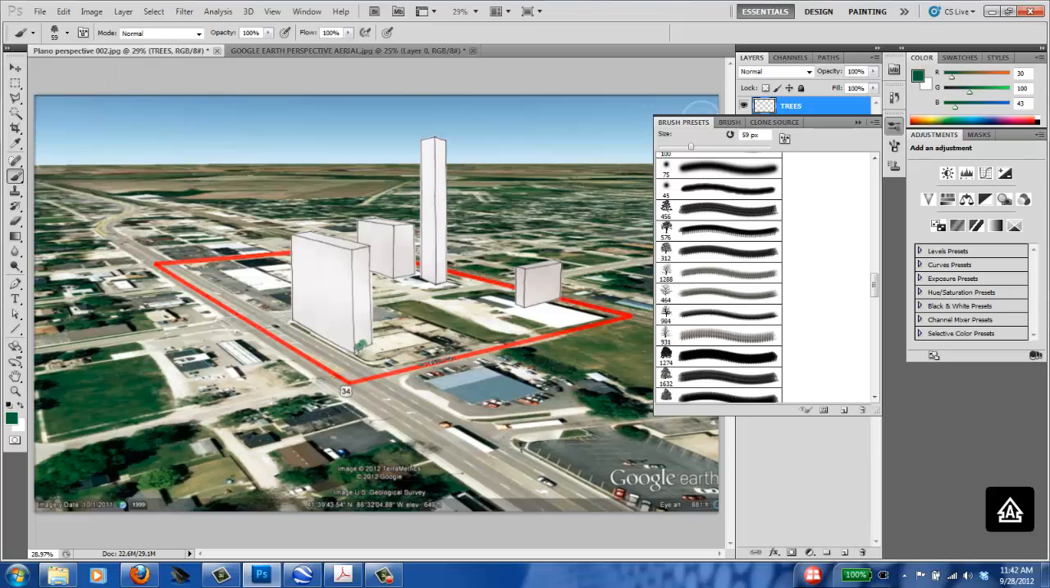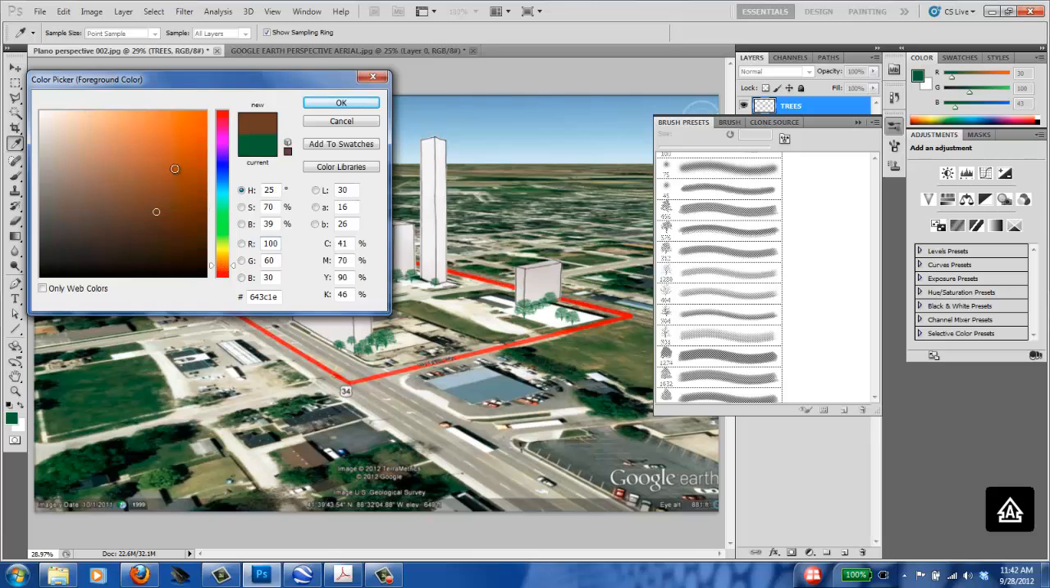We'll see how that's looking. Maybe a little too small, or maybe about right. Who knows? And you can also adjust the size by using the right bracket key. Now, I'm not seeing it on my cursor at the moment, but I'm going left bracket key to make it smaller, right bracket key to make it larger. And that's a very quick way to just indicate some trees. And that's all we really need for what we're doing.